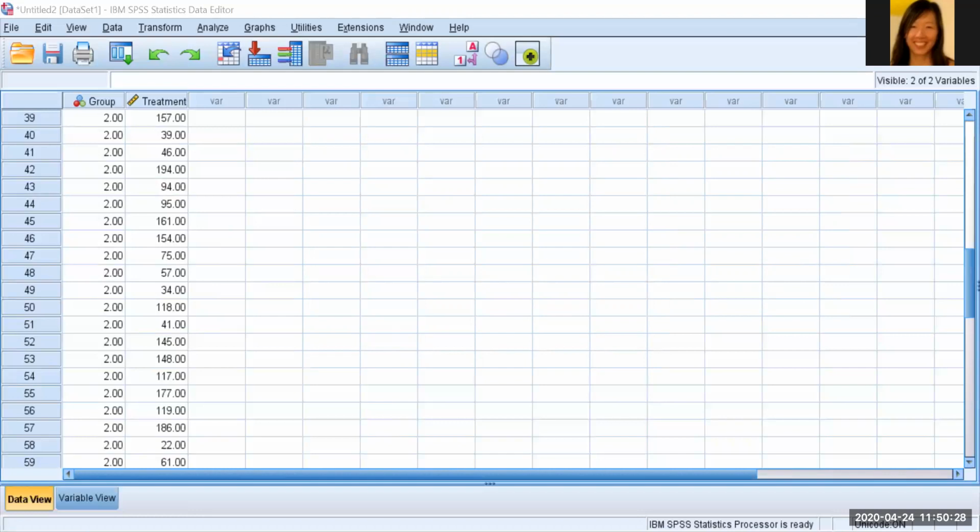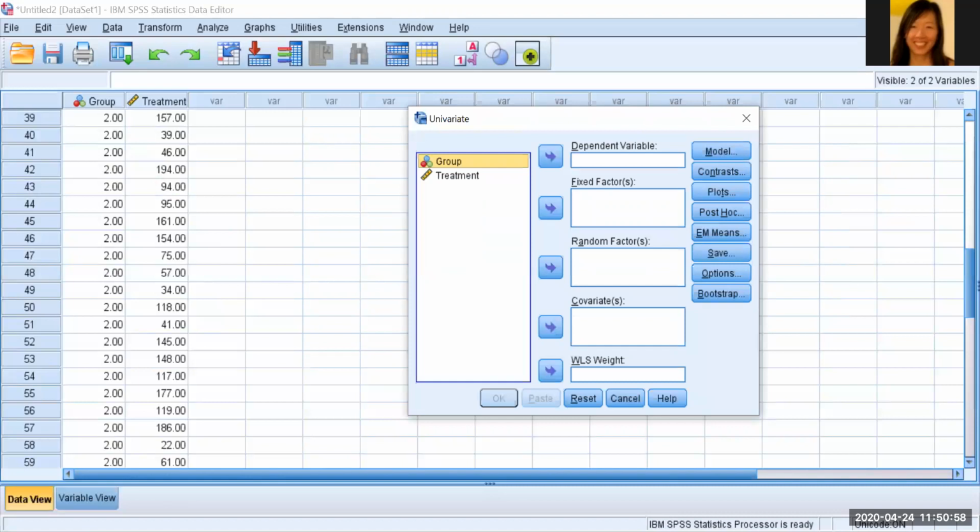So let's go back to analyze. All we have to do is go up to analyze, and then we're going to go to something called general linear model. These are models that show a one-way difference between group 1 and group 2, or group 2 and group 3. But in this case, group 1 and group 2. So let's go to univariate. We only have one independent variable. We're going to get a similar window. Our dependent variable is our treatment. Our fixed factor is our group, because that's the group we have, 30 in each. So that's fixed.